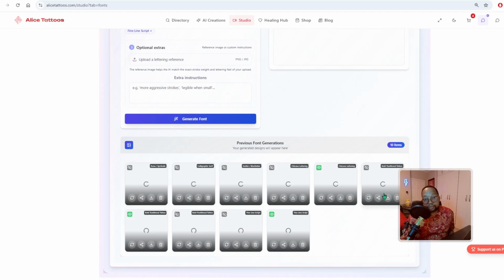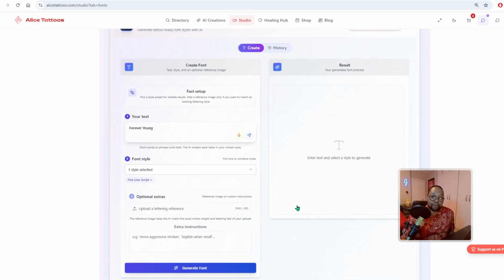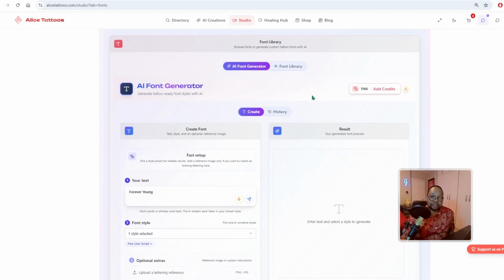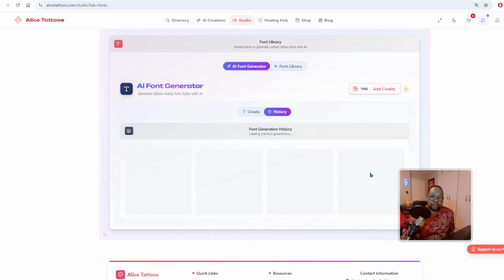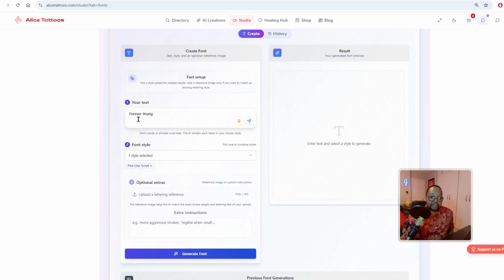And just like every other tab on the studio page, you're going to find that at the bottom of it you have your generations from this page, and you also have a history tab where you're going to be able to open all of your previous generations from the AI font generator. So let's go back to create, and we're going to create the Forever Young font with the fine line script. You hit generate, and then it starts generating.